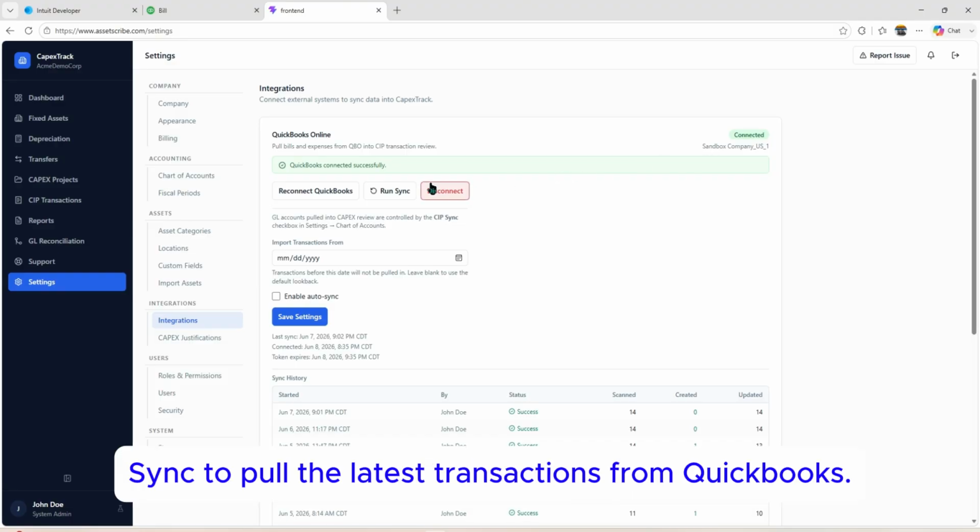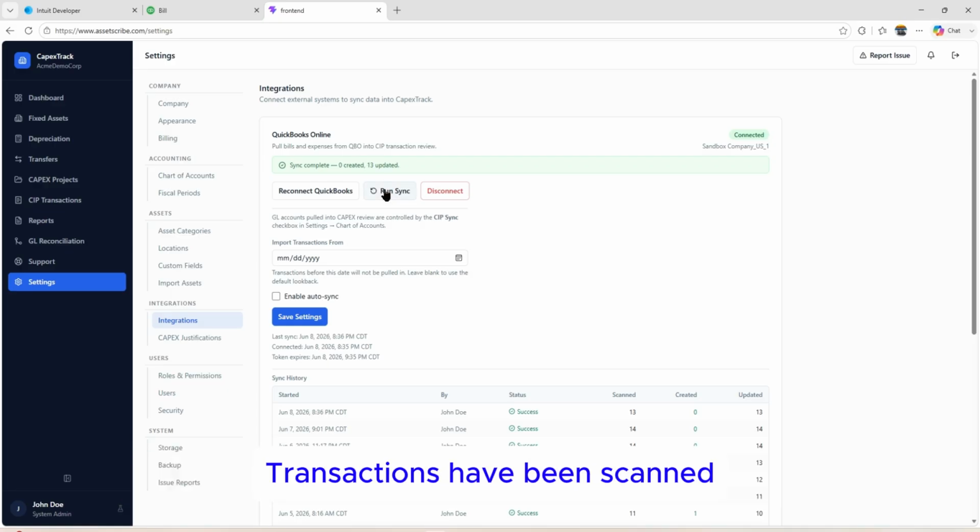I'll click Run Sync to pull the latest transactions from QuickBooks. Sync complete. Transactions have been scanned and updated from QuickBooks Online.